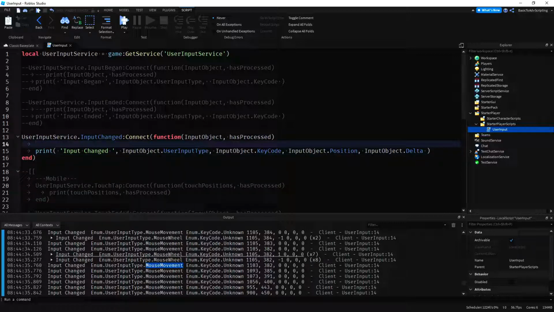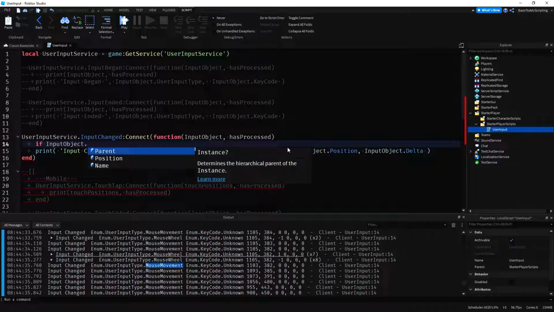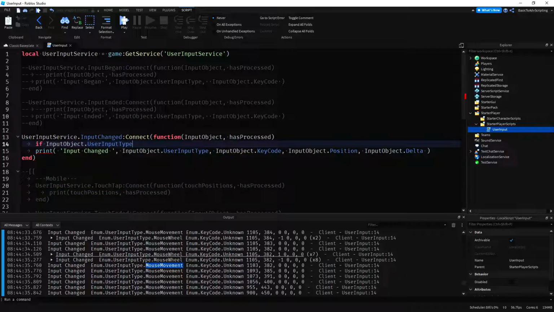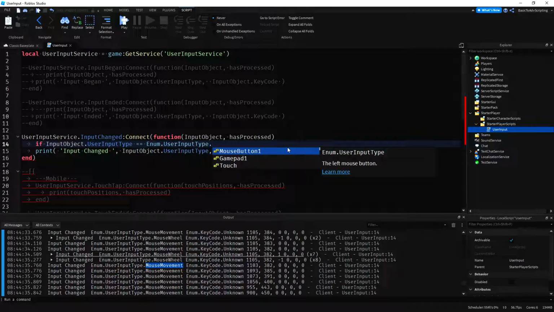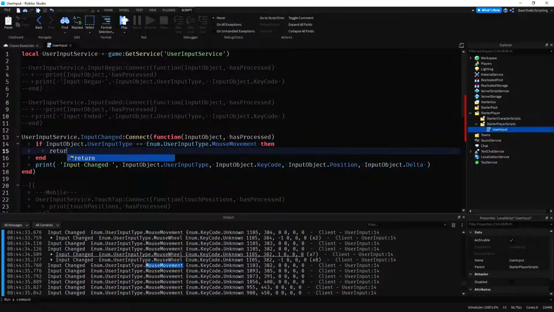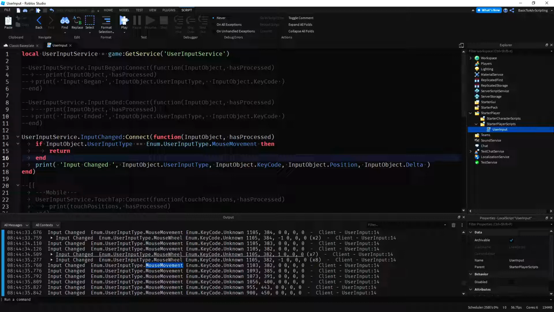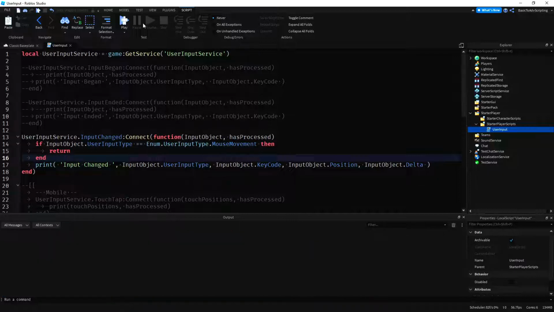Let's go inside the input changed event and let's say input object. So if input object dot user input type, if the type of input is equal to enum dot user input type dot mouse movement, then return. So that's saying if the user input type of our input is mouse movement, we want to return. We don't want to continue with the event. We don't want to do any code below that point. So that pretty much makes it so if it's mouse movement, just ignore all the code and return straight away. If it's not mouse movement, we want to print the input changed on the next line.